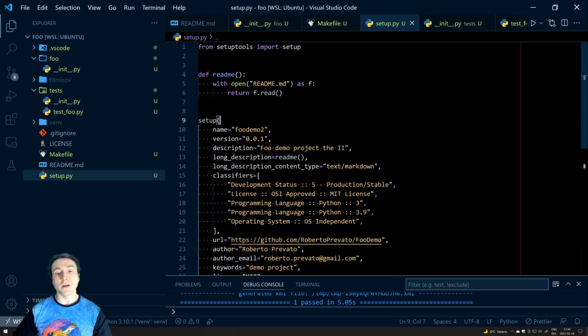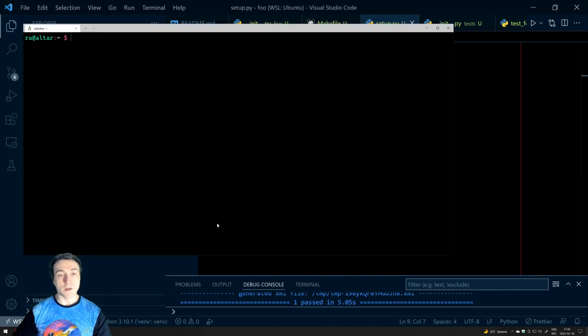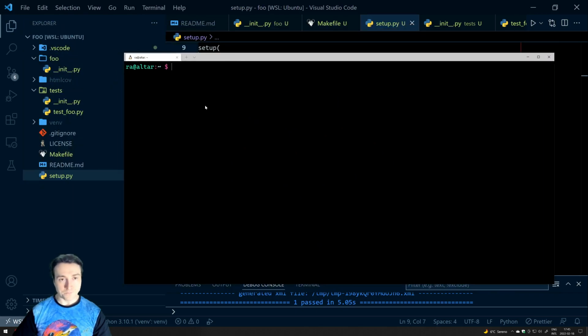So something I didn't show in the previous video, but I'm going to show right now, is that having a setup file like this one, you can start installing this package from your local file system. So let me open a new instance of my Windows terminal, which is opening Ubuntu. I will go to a temporary folder I got here. I create a Python virtual environment. Then I activate the environment.